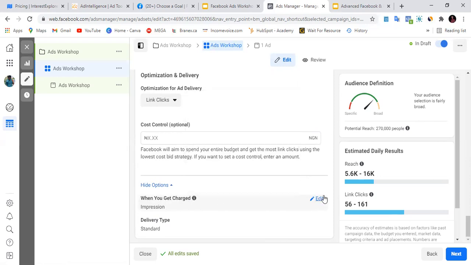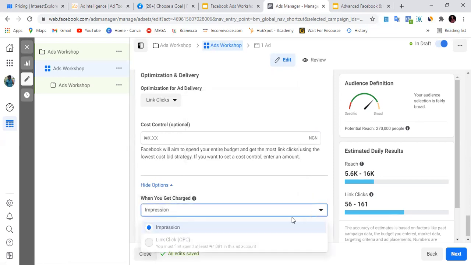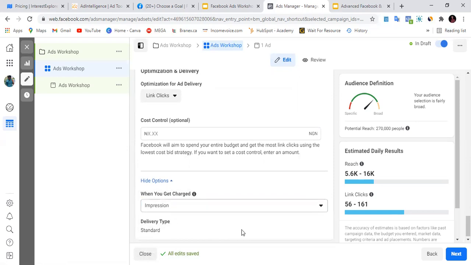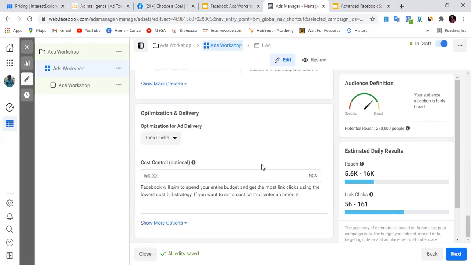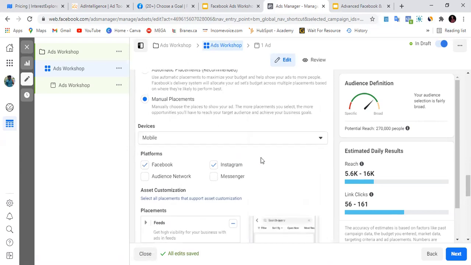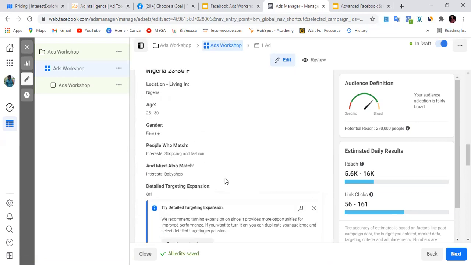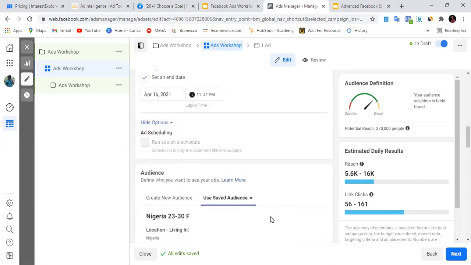When you get charged by impressions or link clicks, so it's only impression that is available. Okay, so just hide options, and then when you're done with your placements and your targeting, when you've defined them very, very well, you can decide to click next.